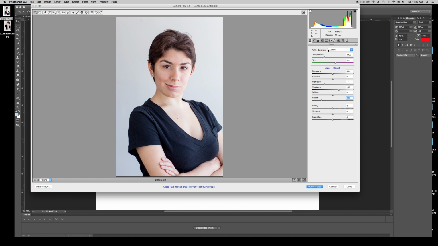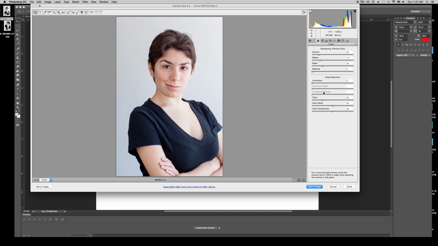There are other options here, and I'm just going to point out a couple of them. You'll want to do extreme exploration on your own, that's for sure. But here's a very cool noise reduction thing that you can do.